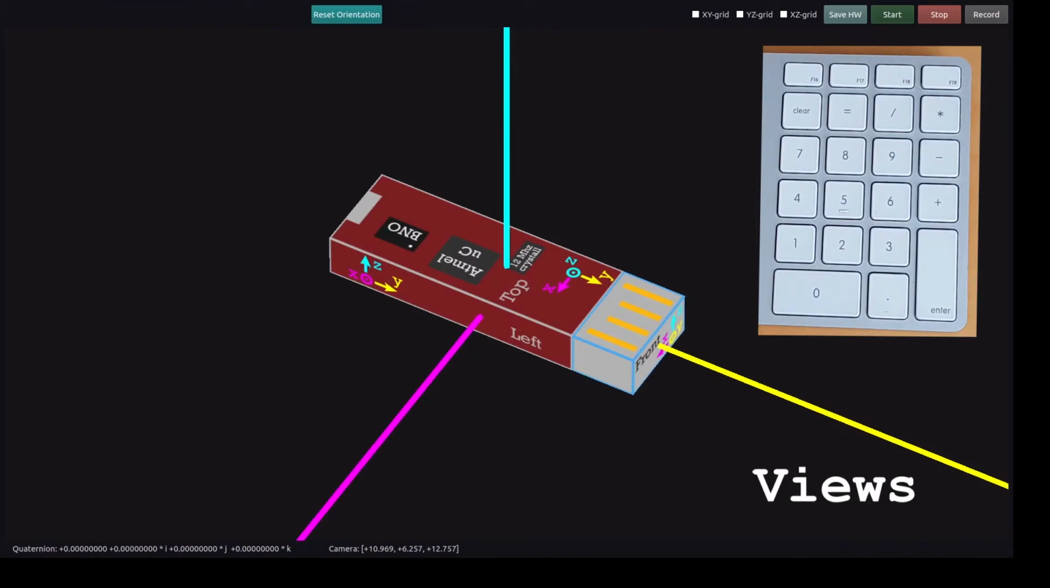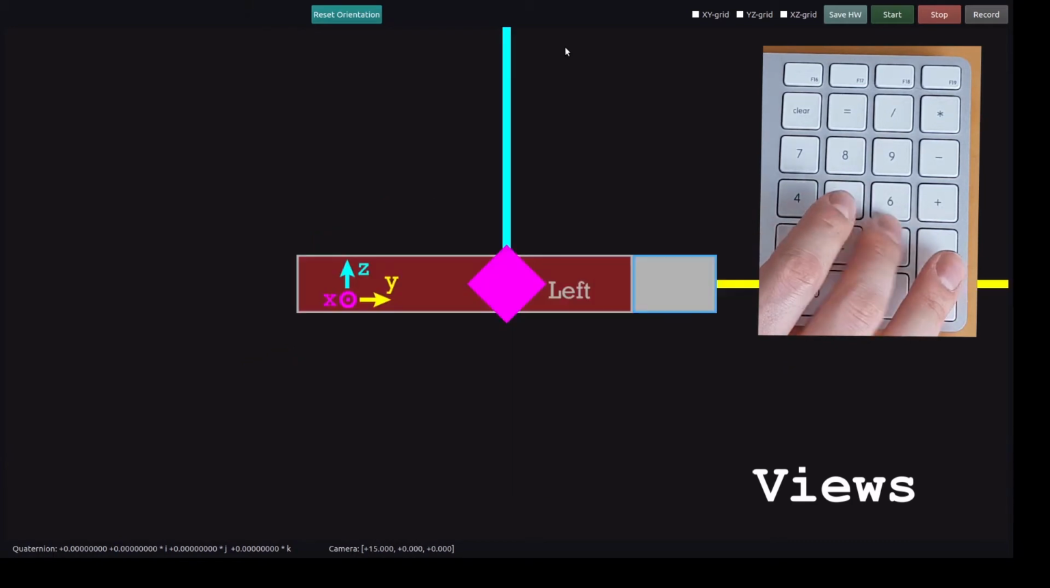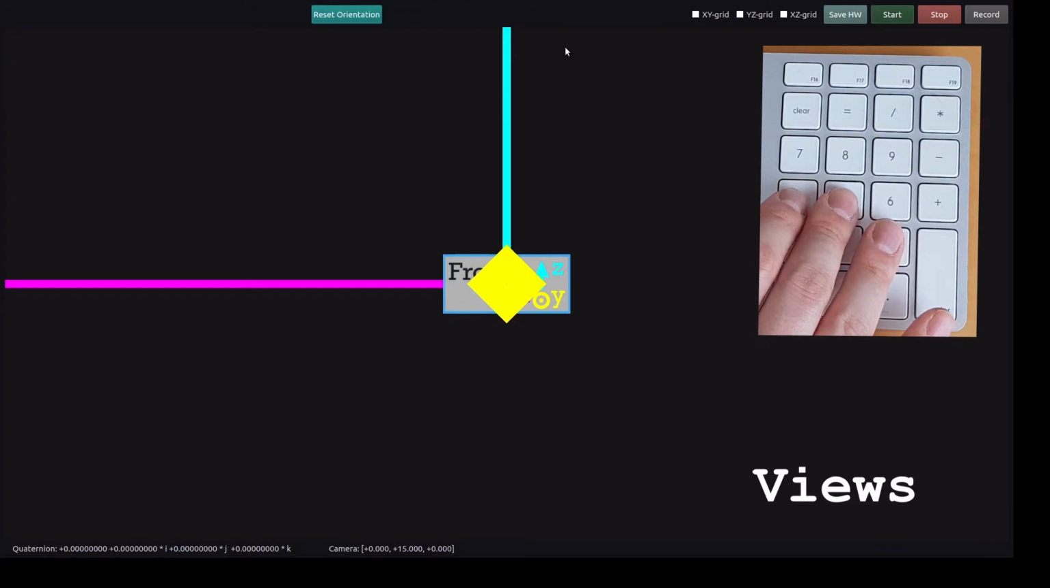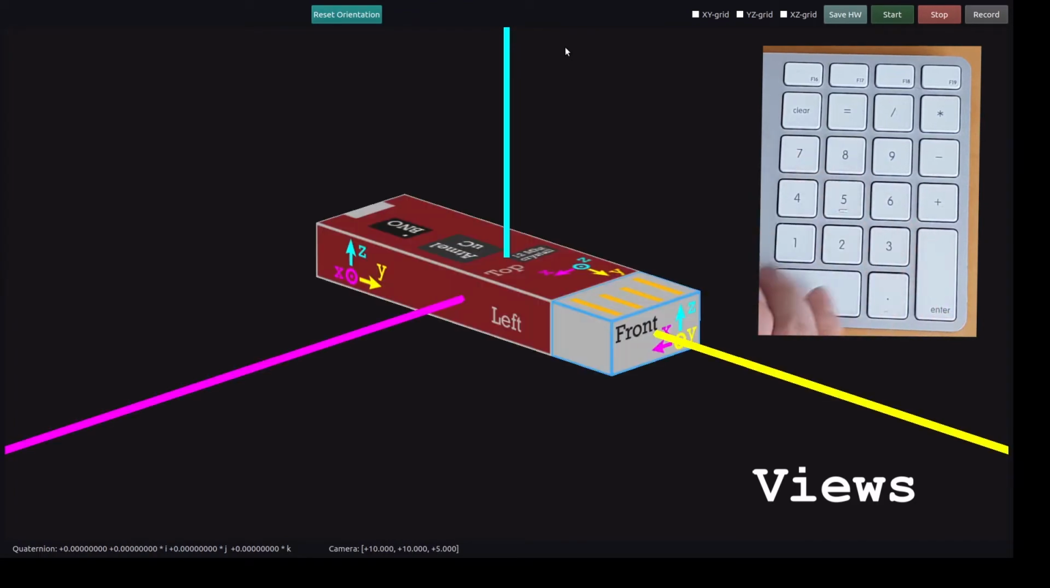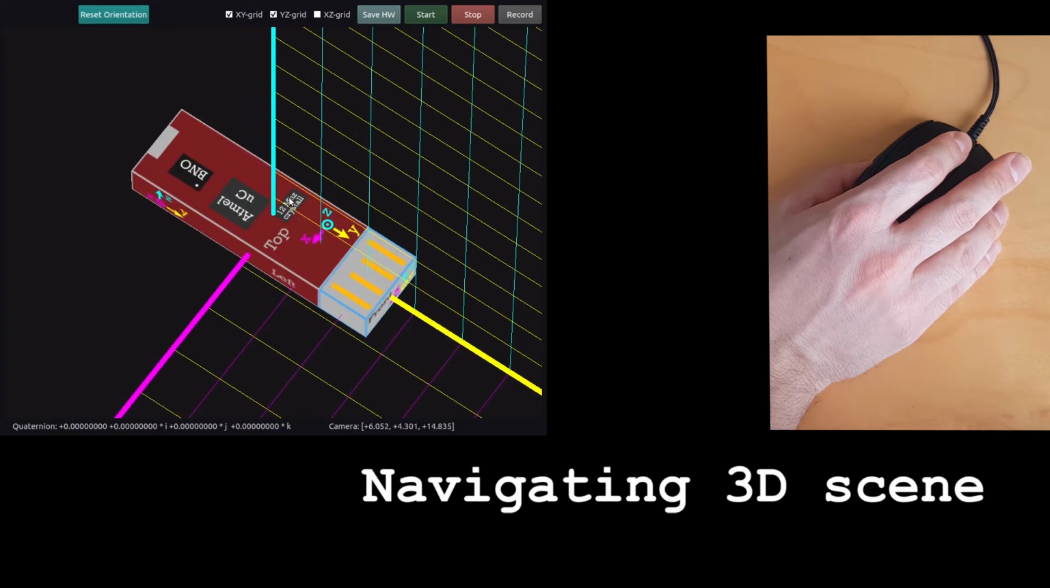To navigate inside the 3D scene, I implemented keyboard shortcuts similar to the ones from Blender. When pressing 1, 3, 5 or 7 on the keyboard, the camera is moved to a fixed position, where 5 is the default view. It is also possible to navigate freely in the 3D space.